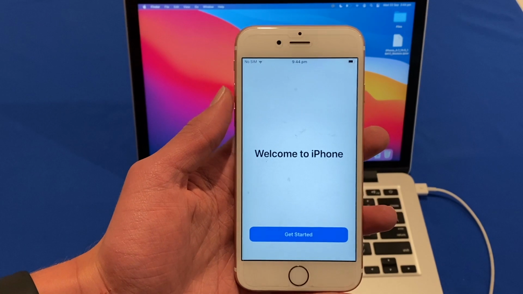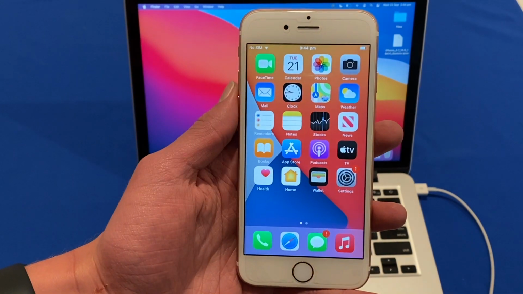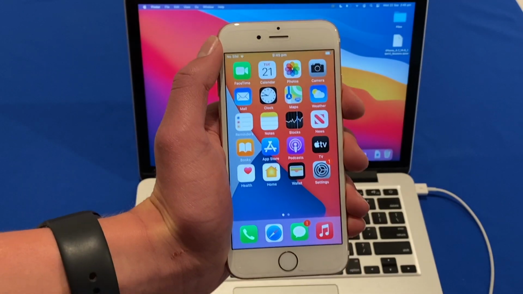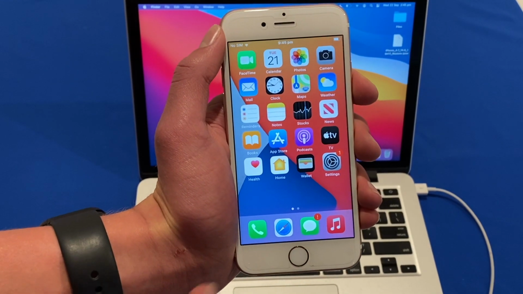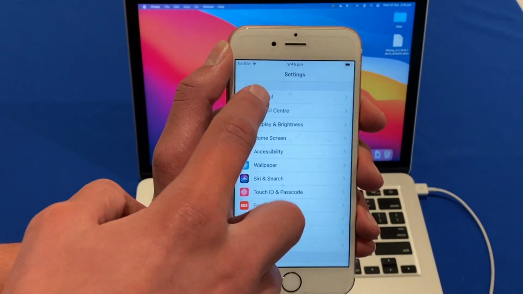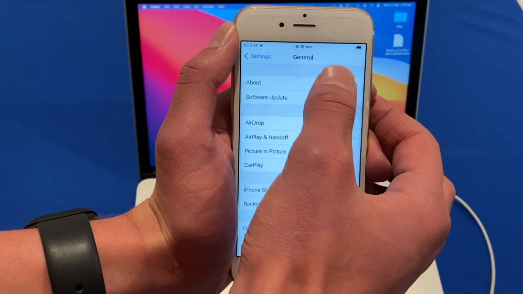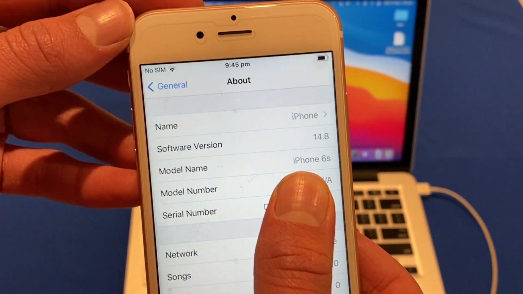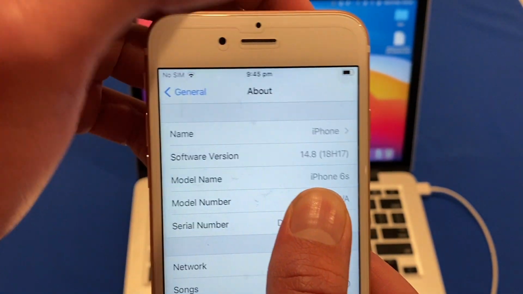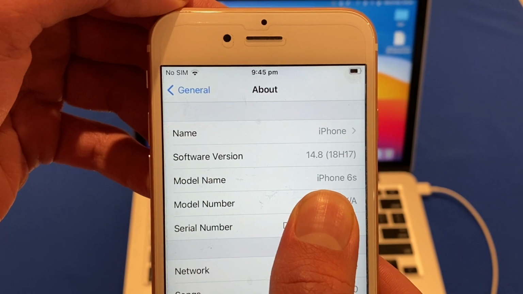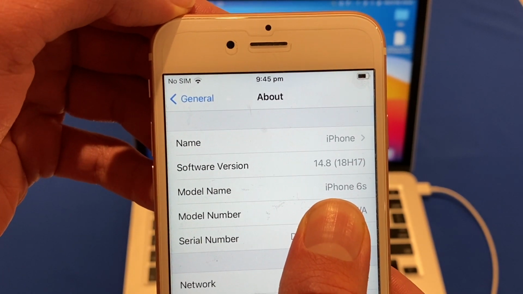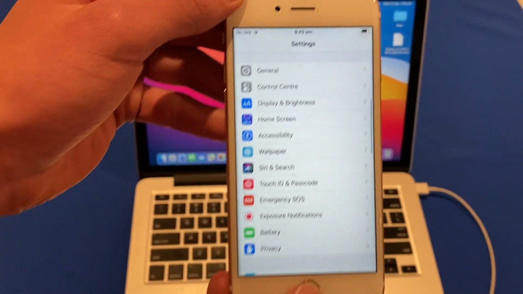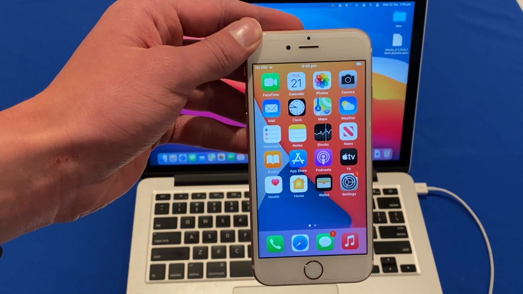And then it will say, Welcome to iPhone. You can just click Get Started and it's on the iOS 14 home page. And just to show you that this is definitely on iOS 14, you can go to Settings, General, then About, and you can see that it is sitting on iOS 14.8. And if we tap that, we can see the build number is 18H17. So that's a good way to check that your software is definitely on iOS 14.